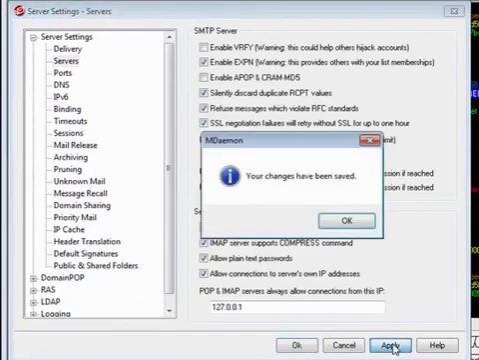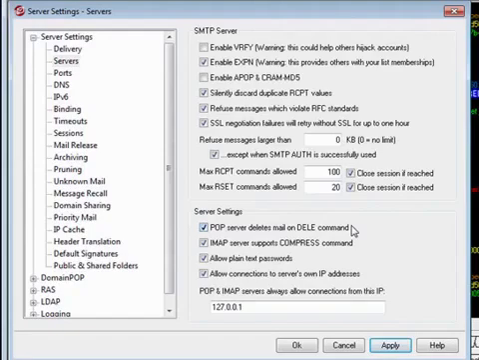This concludes this overview of the POP, IMAP, and SMTP server settings. In the next video, we'll talk about how to configure MDaemon to perform DNS server queries.